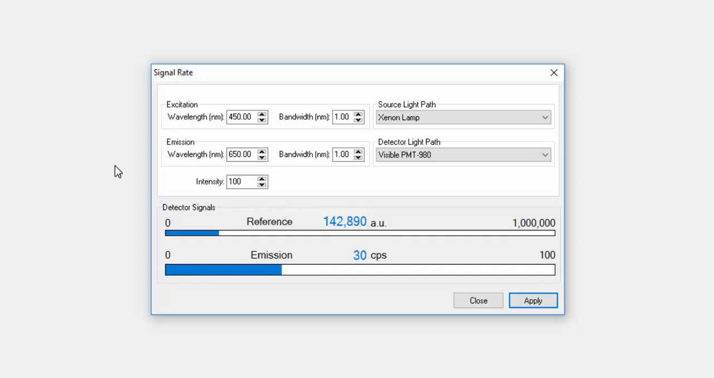The live signal on up to 3 detectors can be shown in blue. In this case, it shows the signal on the excitation reference detector and the visible PMT 980. Adjusting the parameters and closing the sample chamber lid, we can now see the strong signal on both detectors. The signal goes red when the detector saturates. Bandwidths need to be selected to prevent this.